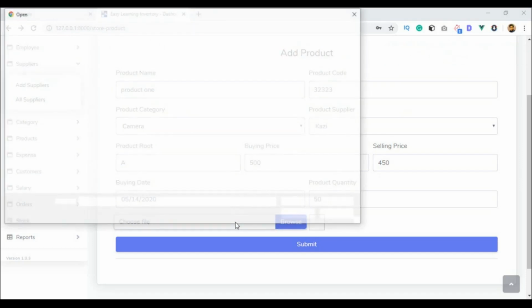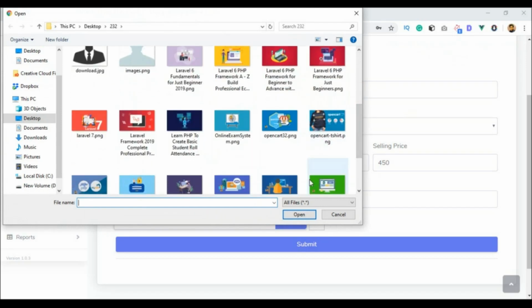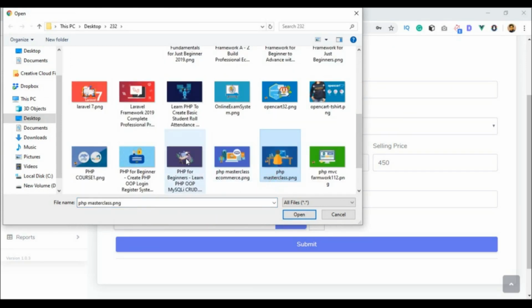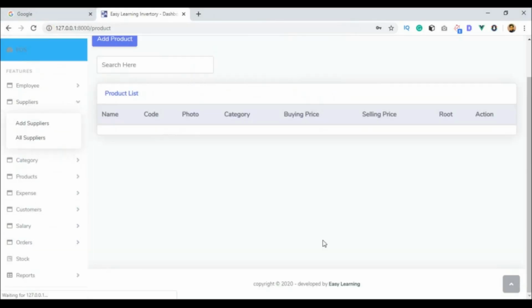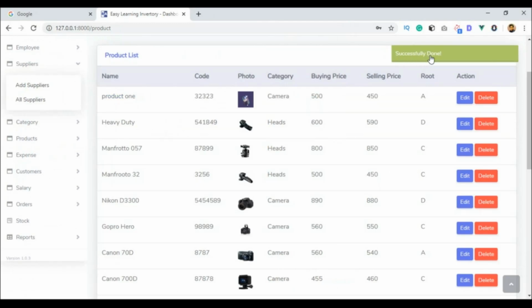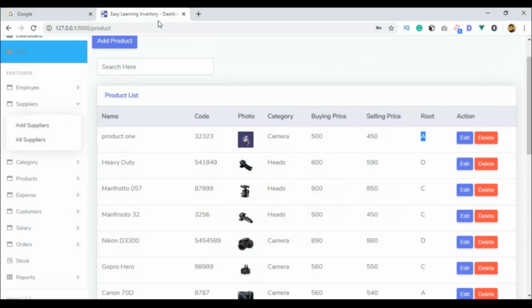Rather, you can choose some other image. So right now for education purpose I am using this image. Okay, click on open. Now you can see this image is perfectly visible. So now if you click on submit, yeah, you can see successfully done. And also it's now showing our product list. So that is our product 1, code, photo, category name is visible, buying price, selling price, route, everything is now perfectly visible. So you can see we add this product without loading that page.